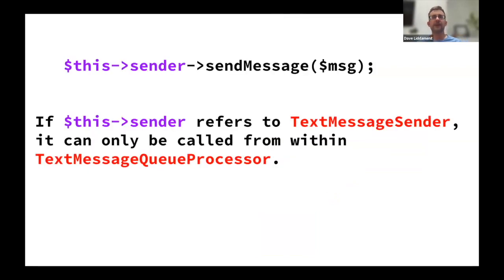So if we think about the code, what we're saying is we've got this sender, send message, and we're saying if the $this sender refers to a text message sender, then it can only be called from within the text message queue processor class. So this is what the rule that we're trying to make does.